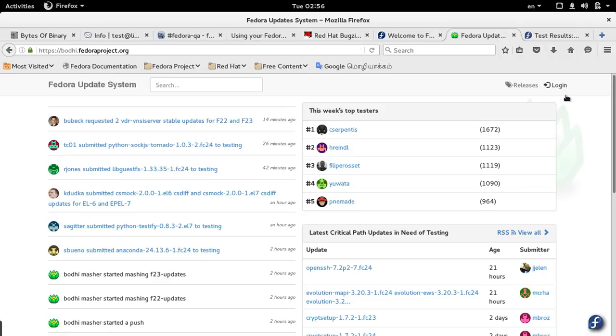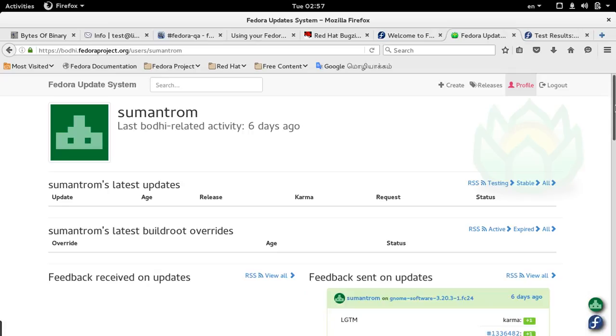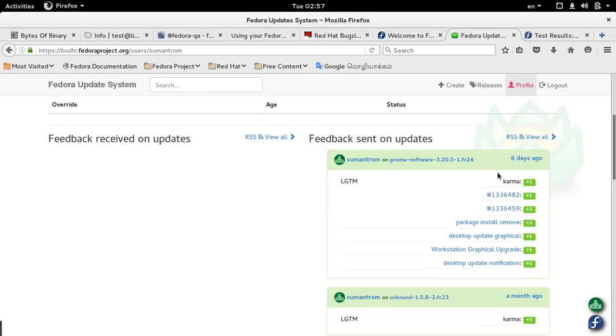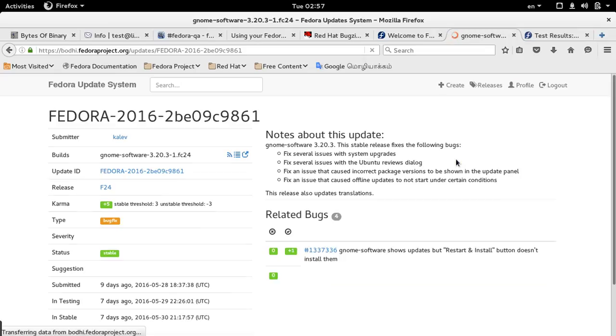So let me quickly log into my account. Bodhi accepts your FAS credentials. Right now I am hitting login. See, I'm logged in, and the moment I'm logged in, it shows me my profile. So let me go to my profile here. In my profile, you're going to see a list of software, like a list of updates. Now, let me point to the last thing that I tested and explain what it means. Let this page load.